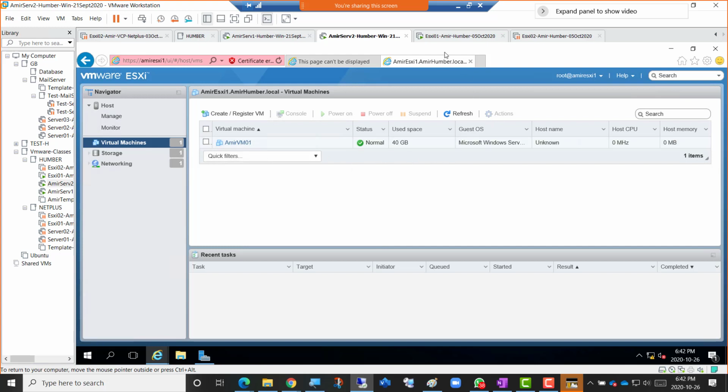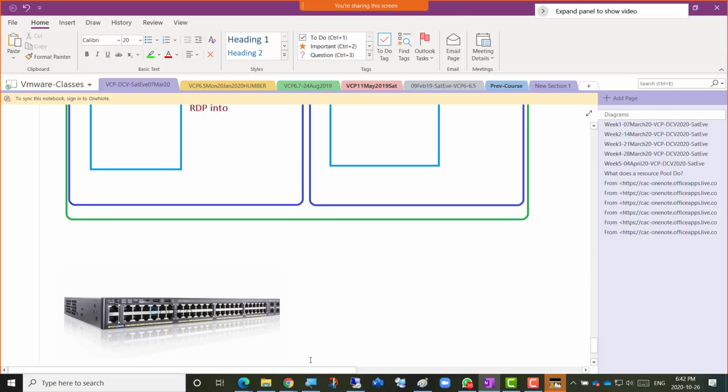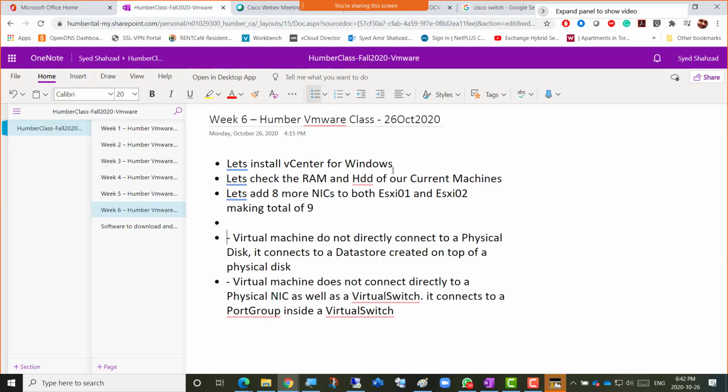Now, what we need to do first is, guys, we need to attach 8 more network cards, a total of 9 network cards to Esxi1, and we need to attach 8 more network cards to Esxi2, making a total of 9 network cards there. I'm going to show you how to do that, but let me just quickly type that step as well.